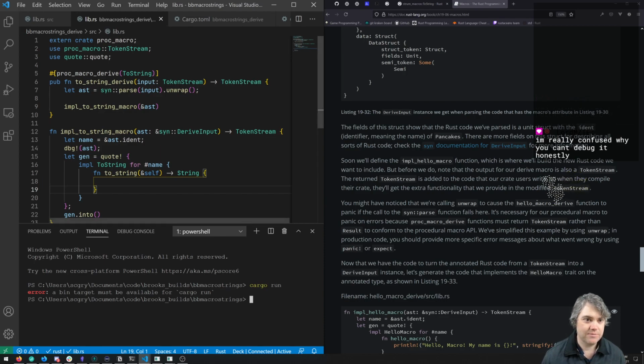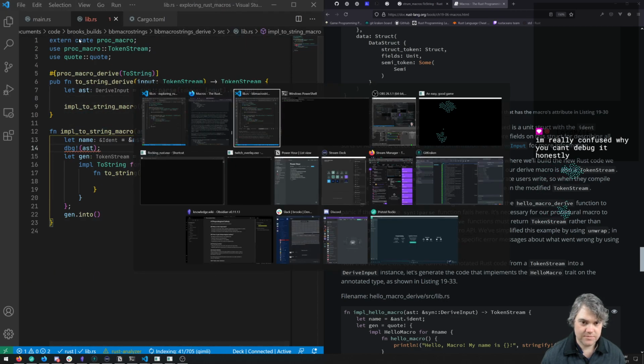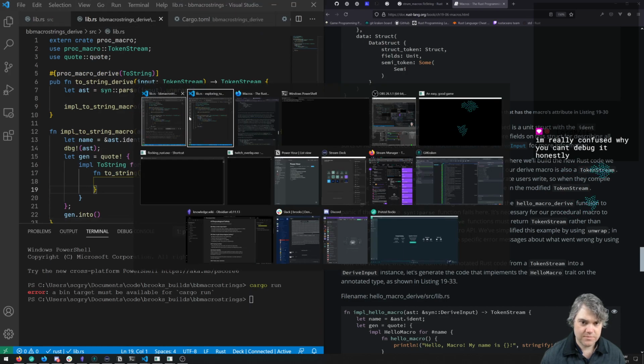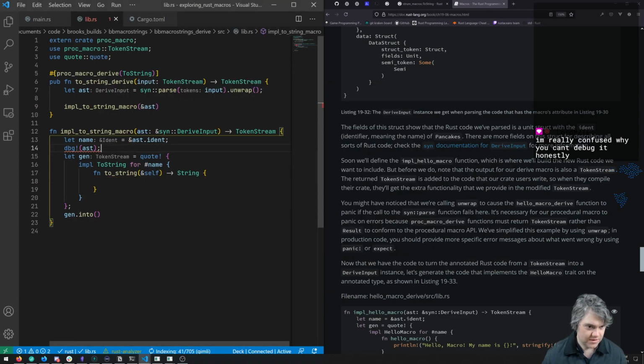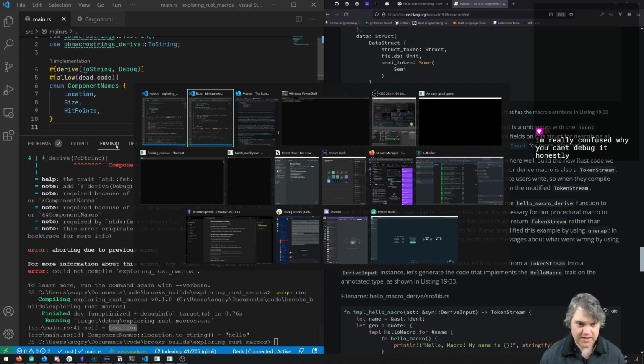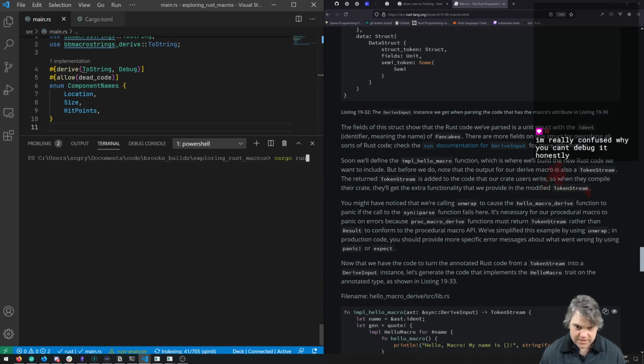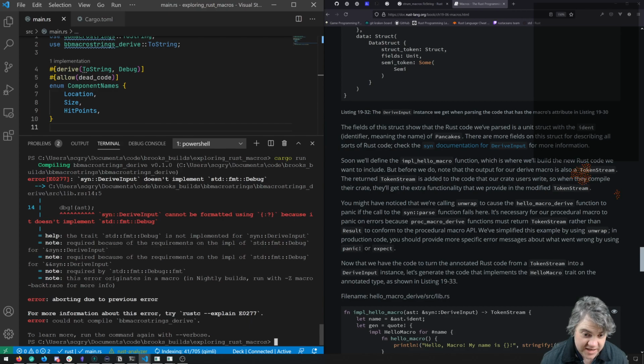Wait a second. I'm in the wrong place. Where am I? Where do I need to be? Wait a second. This is exploring Rust macros. Hold on. This is where I want to be here. Then over here, this other one, I want the debug AST. Okay. I go run. Yeah, okay. Cannot be formatted using that because it doesn't implement standard format Debug. Debug is not implemented for syn DeriveInput.